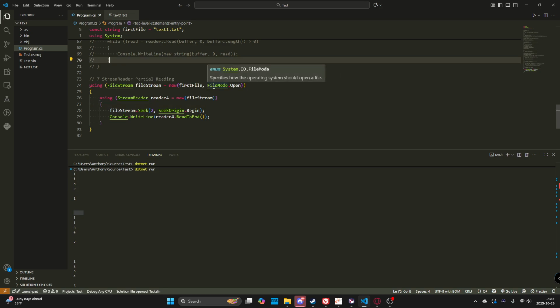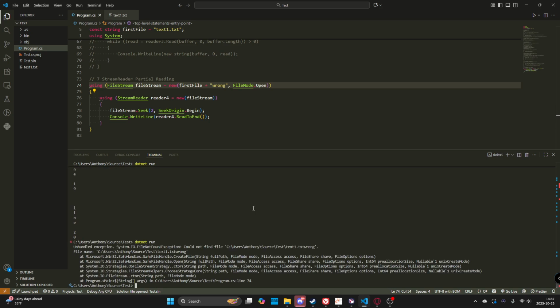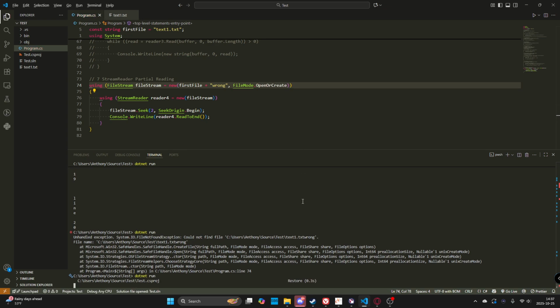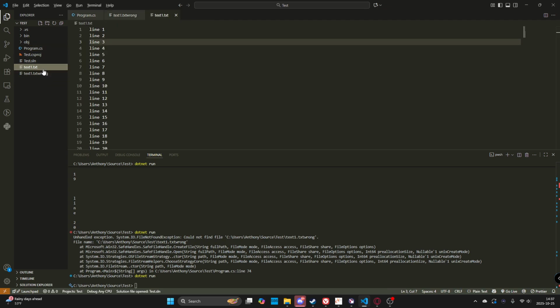So file mode open. I think the others are open, create. So open, if the file doesn't exist, it won't work. So let's say we do this and we say plus wrong. That file doesn't exist. I think we agree there. There we go. Could not find file. We say open or create. This one should work. And there's no content because there's nothing there. That would work.